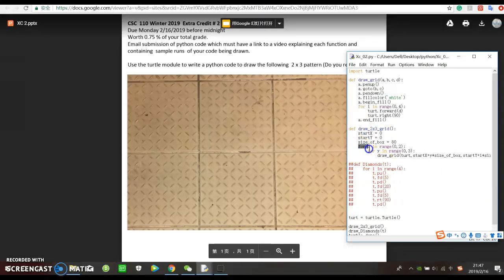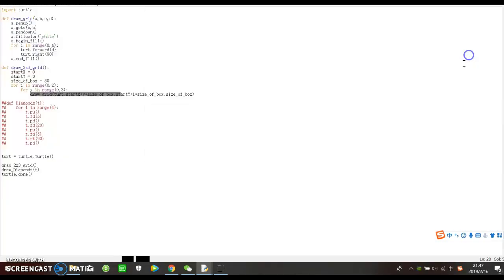So for i in range 0, 2, and then the second one is inside the for loop. So for y in range 0, 3, that is the horizontal, and then use the first function. Let's make it bigger.